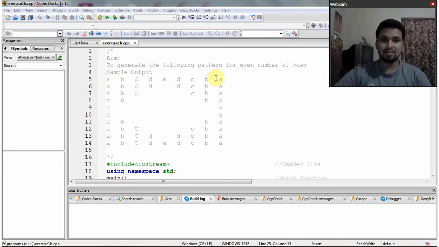We'll be seeing the C++ lab experiment number 1, looping. This is the pattern that we need to achieve using looping, and let's go to the code.